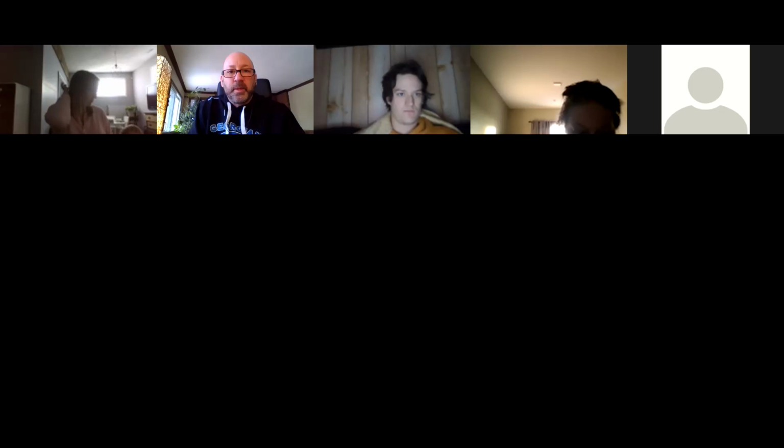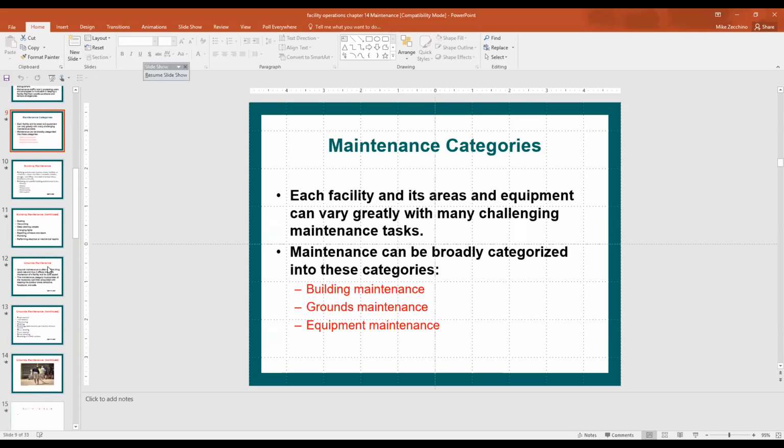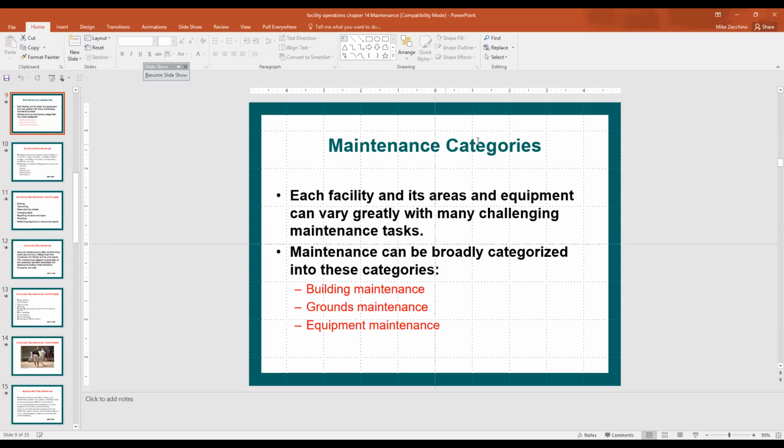I'll go back to this share. As we move down to maintenance categories, this is part of the stuff you'll want to review if you don't catch it the first time. Maintenance categories will be asked during the test. There'll be at least one or two little questions on this, or a few questions. So make sure you're familiar with building maintenance, ground maintenance, and equipment maintenance. There are different types of maintenance.